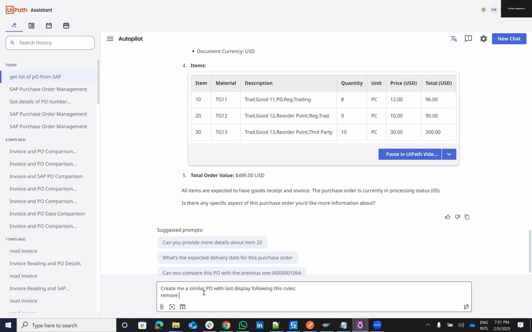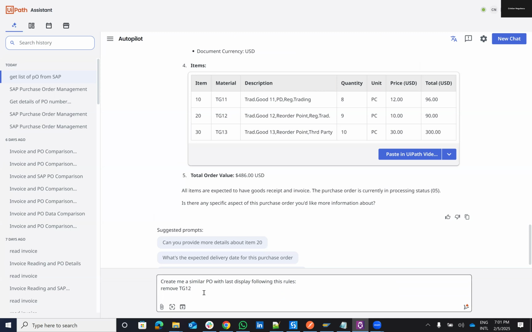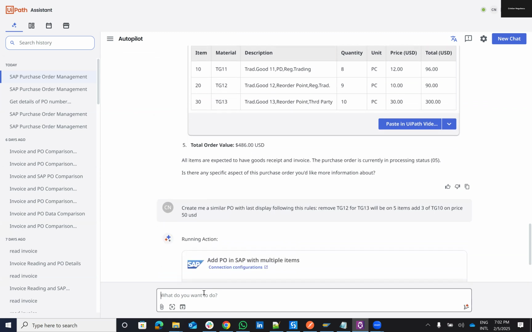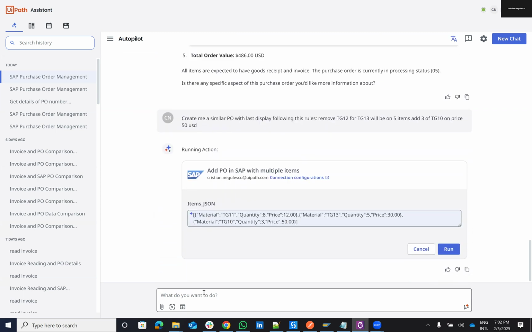The rules are like this: remove TG12, for TG13 there will be only 5 items. Add 3 of TG10 at a price of $50 USD and hit enter. So basically I say to autopilot in words what I want to create as a new PO. So autopilot will analyze the data that he has from the last order, will concatenate everything with the commands I sent, and he commands me to add this PO in SAP with multiple items.